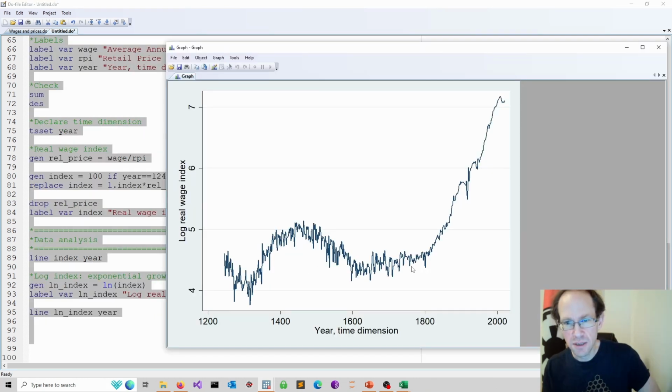So here we are, we now have the log-transformed real wage index going all the way back to 1240 something. And of course we have the bump here at the end of the period, but honestly, looking at this massive expansion before, it's only a little bump at the moment. Let's see what actually happens next. I see you in the next one.